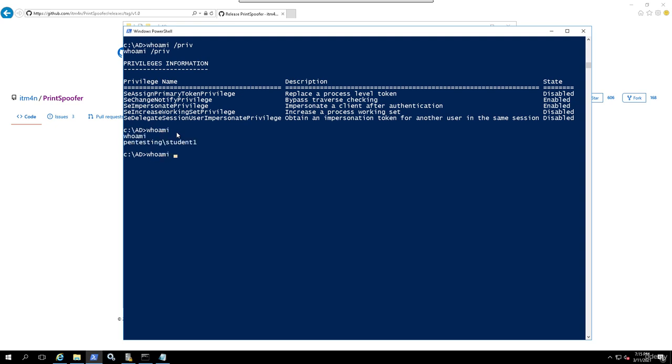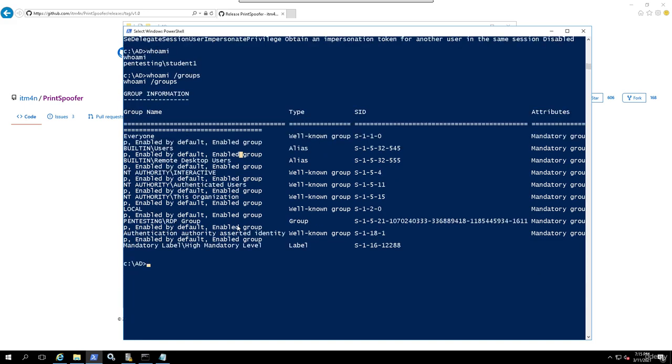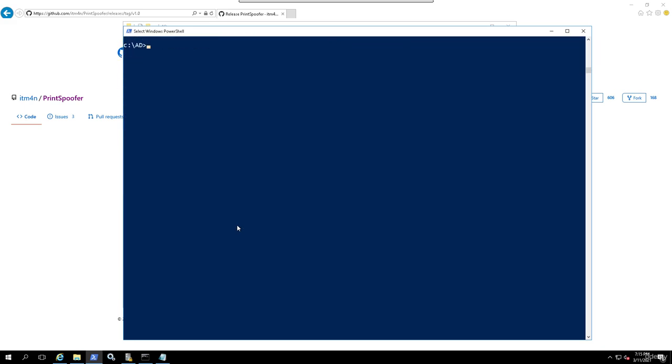Student. Who am I? Groups. You can see that I'm not an admin or anything like that. I'm just a regular user, right? So what we're going to be doing is we are going to run the print spoofer.